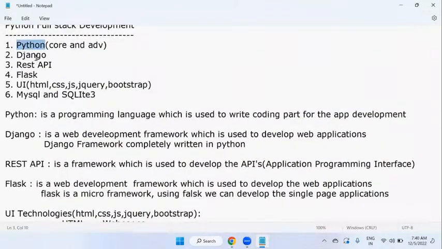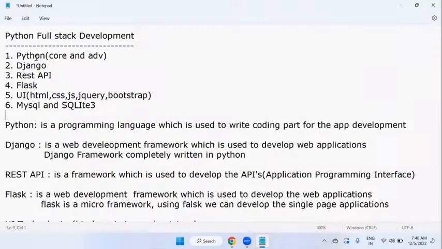All the subject-related recorded videos I'll send to your Google Drive along with a complete soft copy of the material.